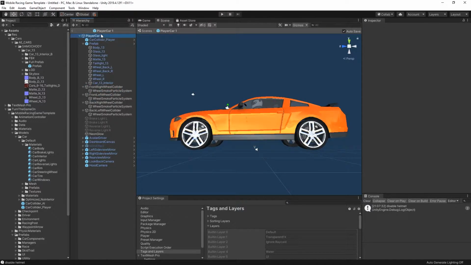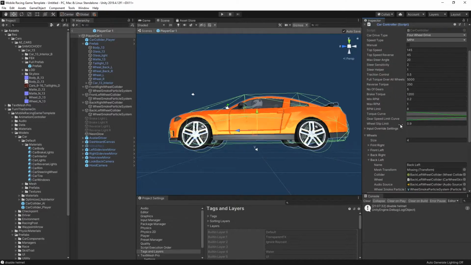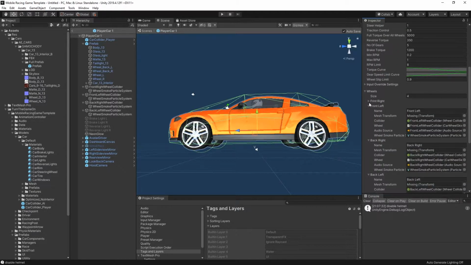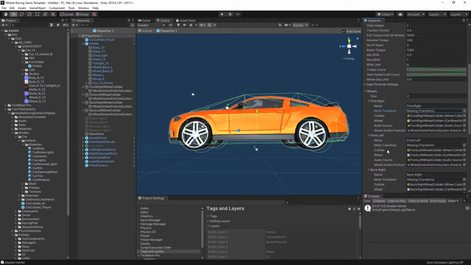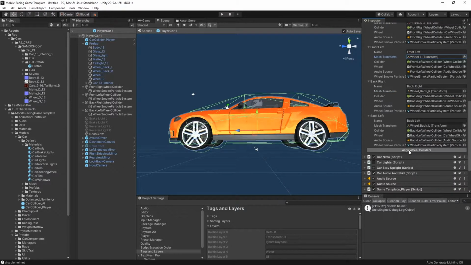Next, I'll go up to the player car parent, and from here I will select the car controller, and I'll expand the wheels array. I can see that I'm missing the mesh transforms. Those are the wheels that were just deleted. So I'll select wheel R for front right, wheel L for front left, wheel back R for back right, wheel back L for back left. Now I could scroll down a little bit more and select align wheel colliders. And for the most part, those wheel colliders were pushed into place.